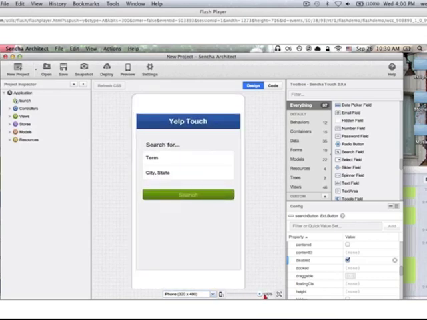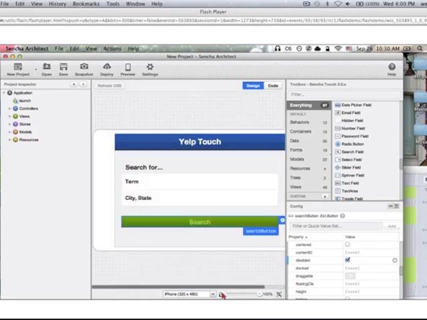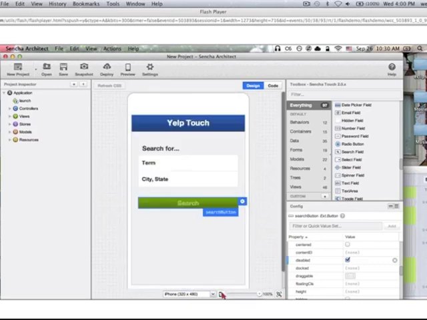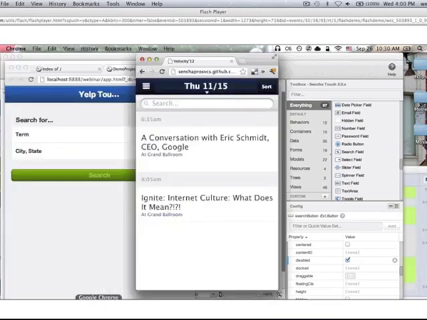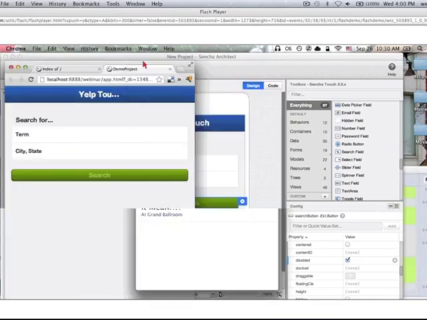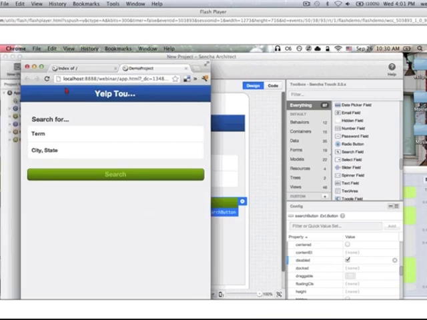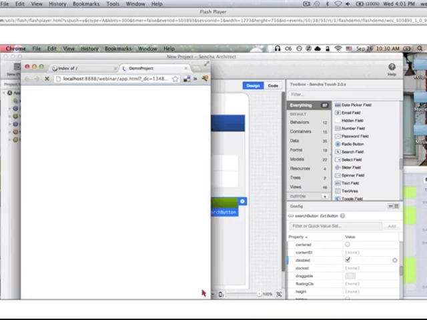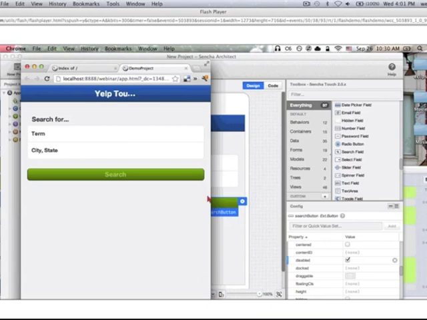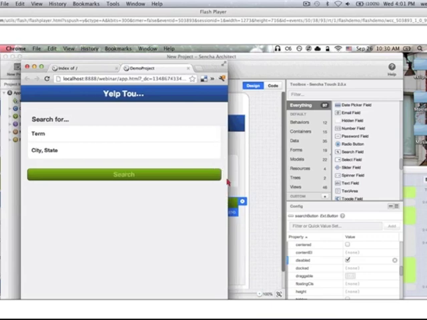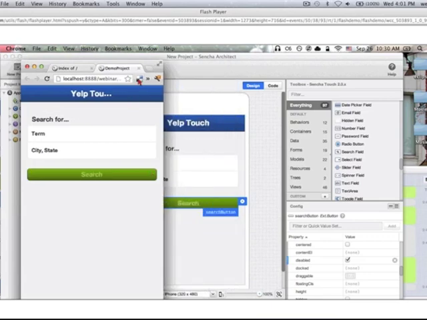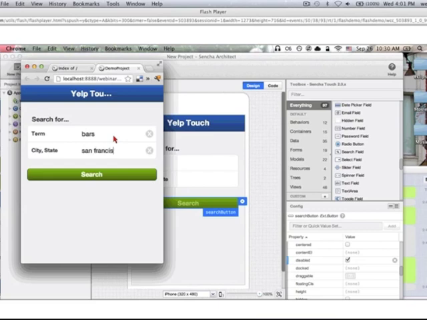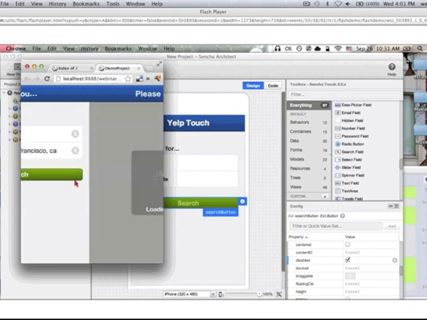So let's take a look at how this application is functioning right now. I'm going to go to Chrome and close this guy. So here I have Yelp Touch. I'm going to refresh it. I have a local web server running that I've deployed this app to. And you can see it resizes depending on whatever size I want for the application. So I'm going to search for bars in San Francisco, CA. And hopefully, if the Yelp API is working, I get a list of bars here that are available in San Francisco.